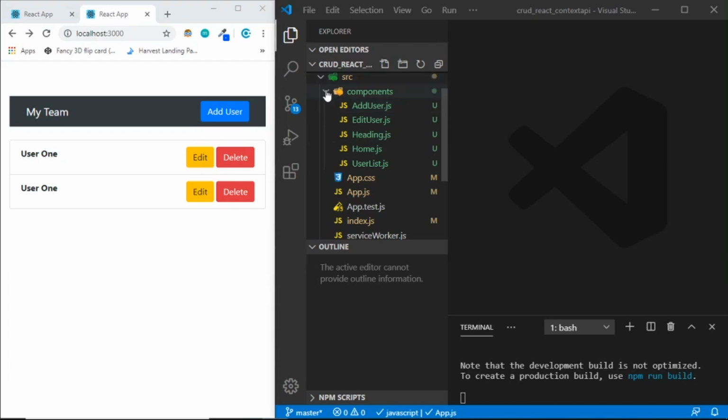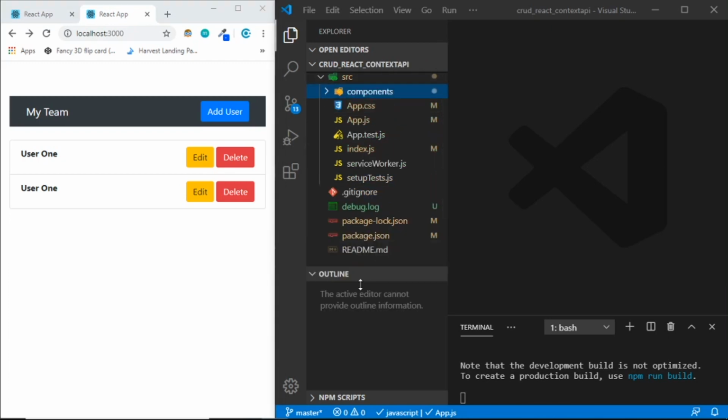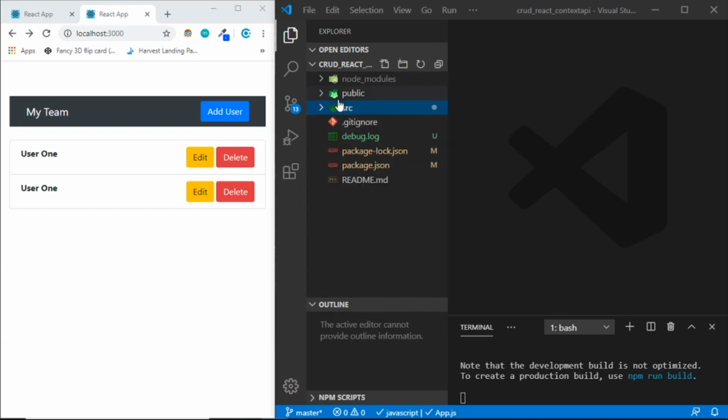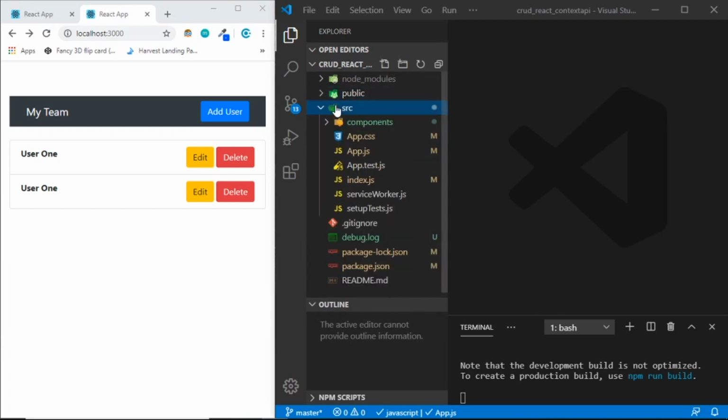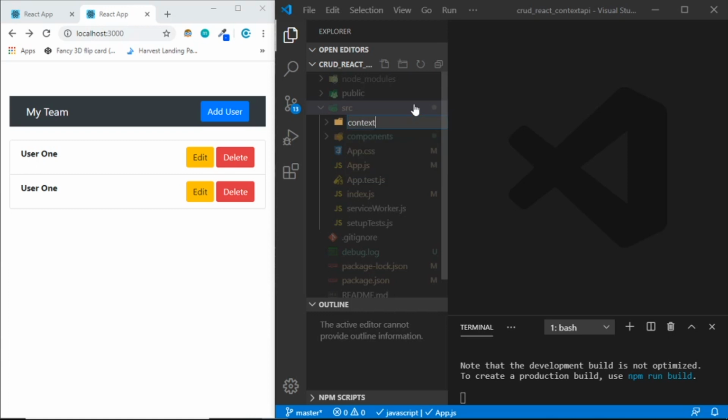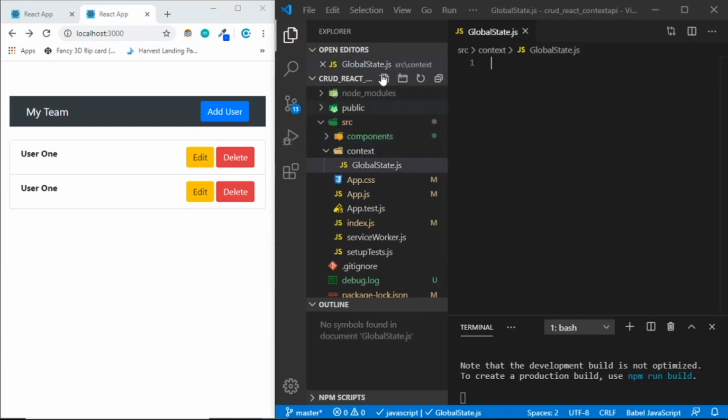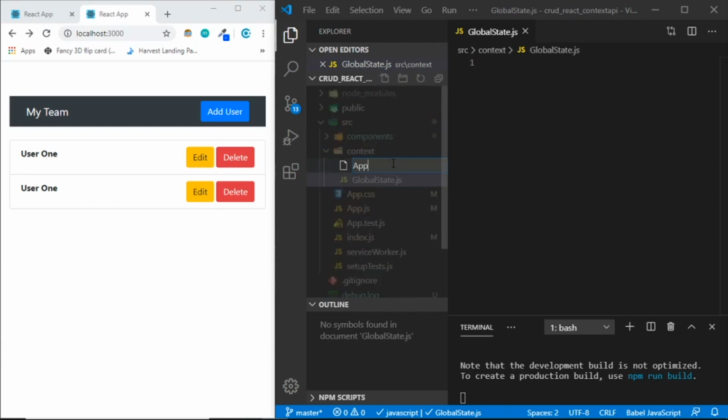Now inside the source folder, let's make that bigger. Inside the source folder, not public, we are going to create a folder called context. In here we are going to create a file called global state.js, and we are going to create another file called app_reducer.js.